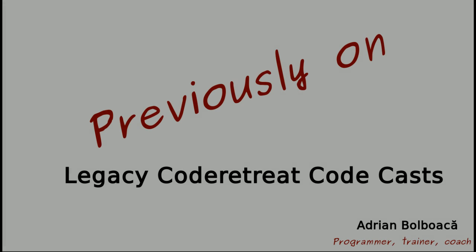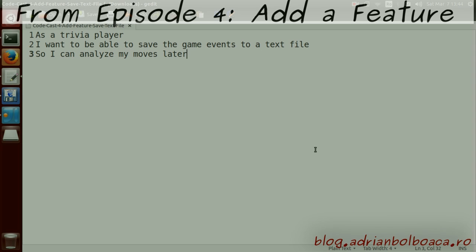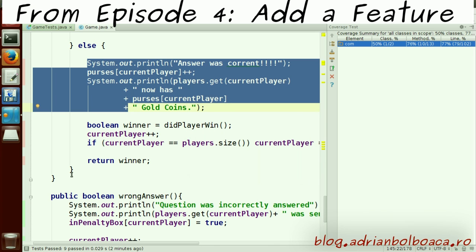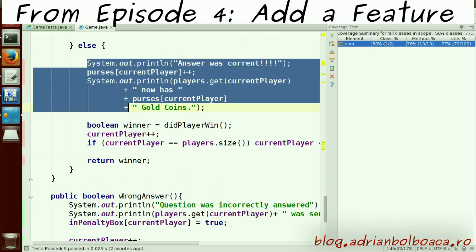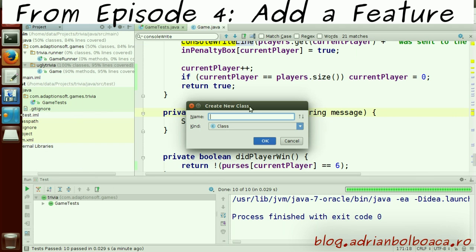Previously on Legacy Coderetreat Codecasts, we had a feature request that said we need to write a text output as well as a console output. So we extracted all the system out print line to a method called console write line. And for that method, what we have done is to extract it to a new class called console output.